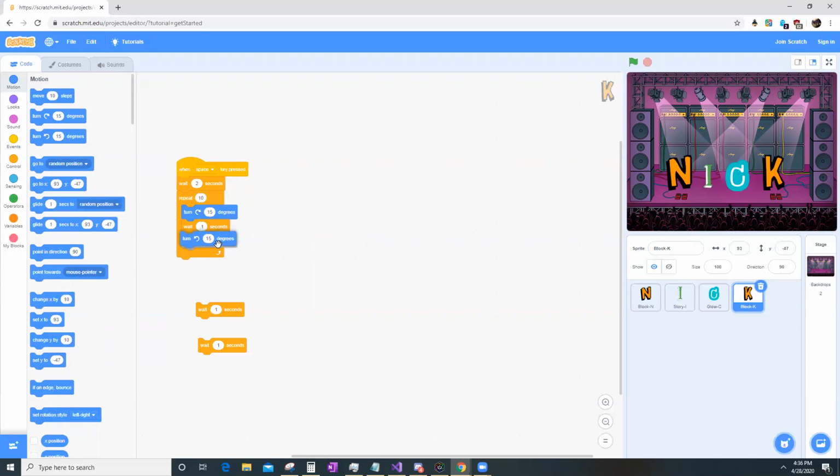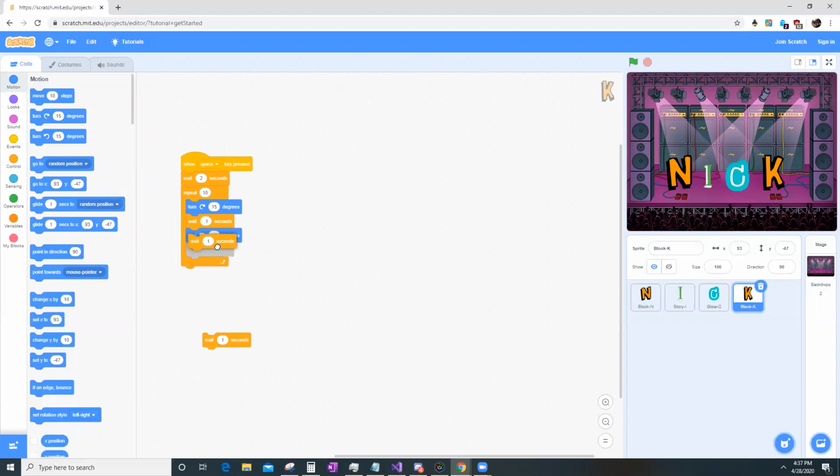Let's put in another. Actually, I do want it to do that. So it's going to go back to the center. It's going to wait another 0.1 second. And then it's going to go to the left side. I'll duplicate that just in case. You never know. 0.1 second. It's going to wait. It's going to go back to the center.